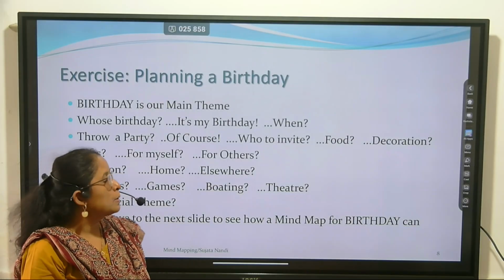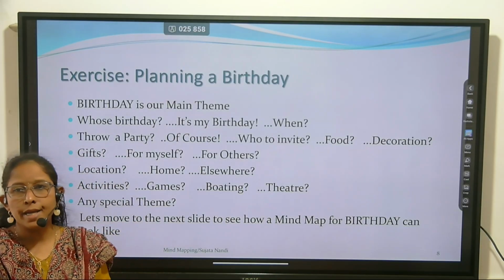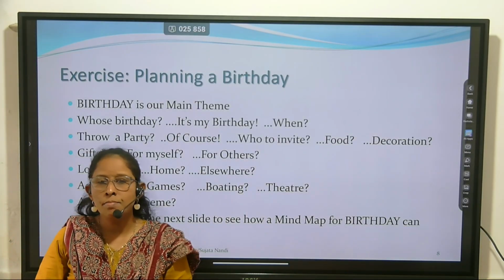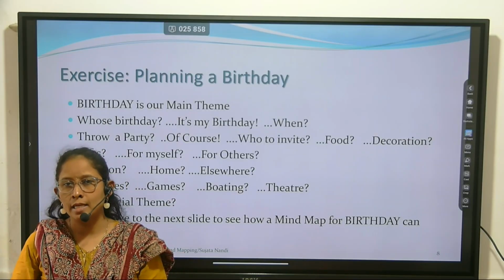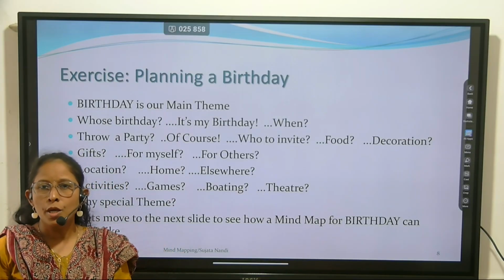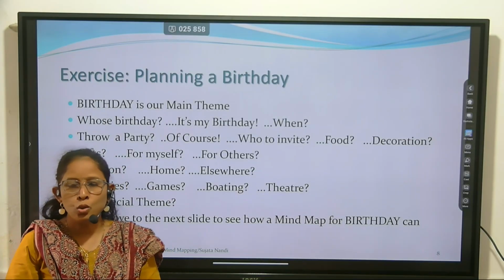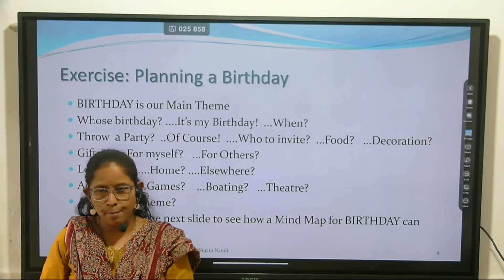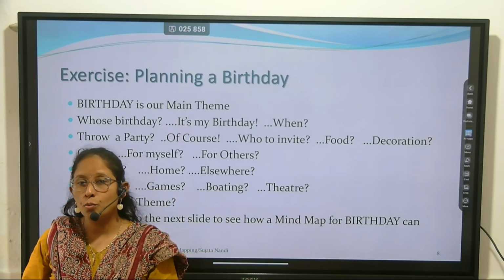Now, exercise: planning a birthday. Birthday is our main thing. Sometimes this type of question is asked in the board examination. Birthday is the main thing here. So, whose birthday? It's my birthday. When, you have to mention there.